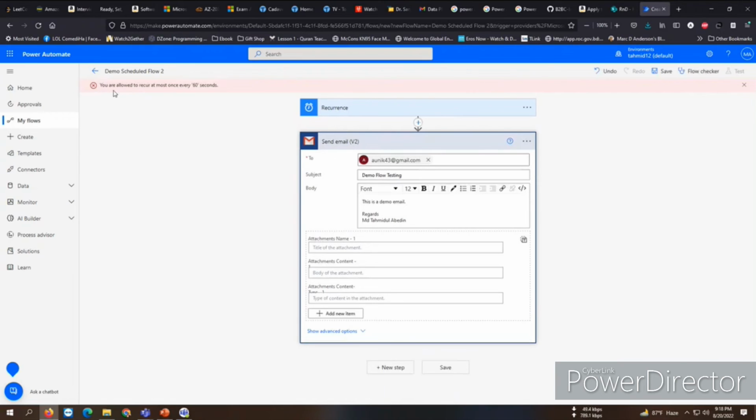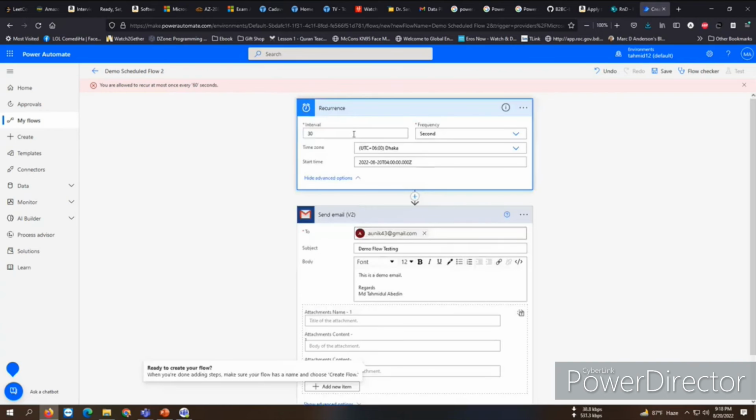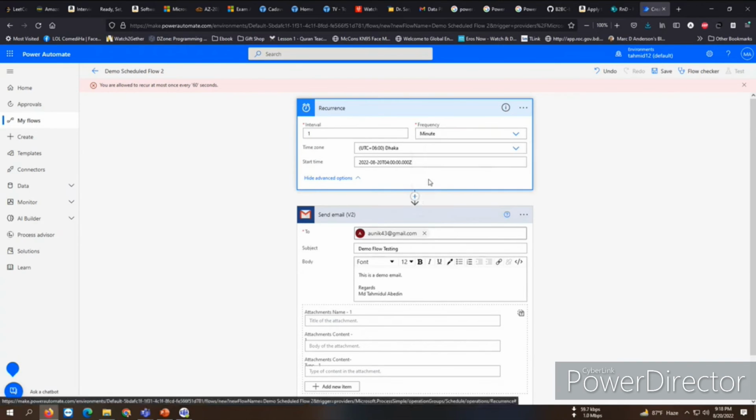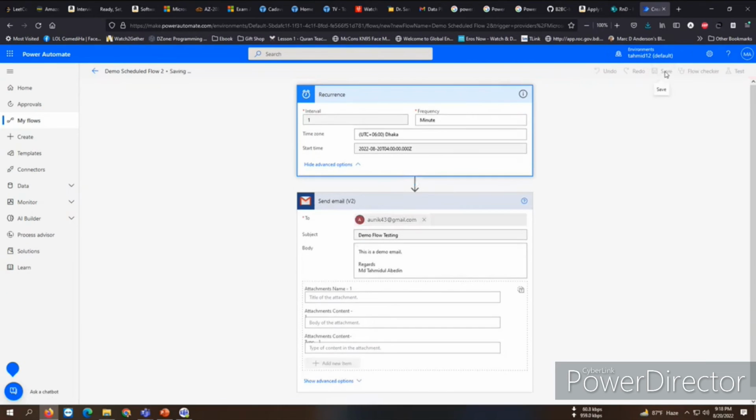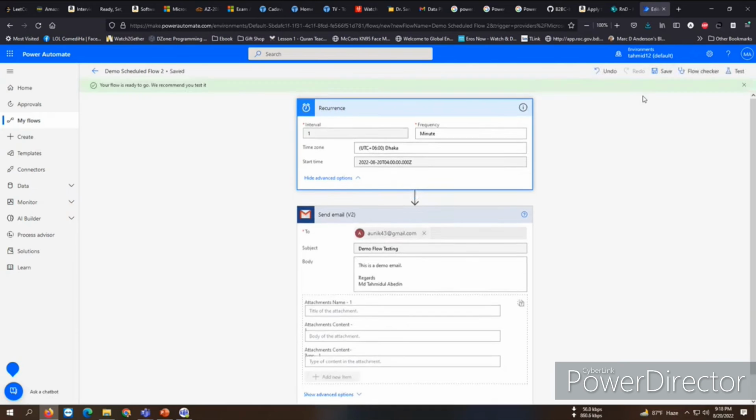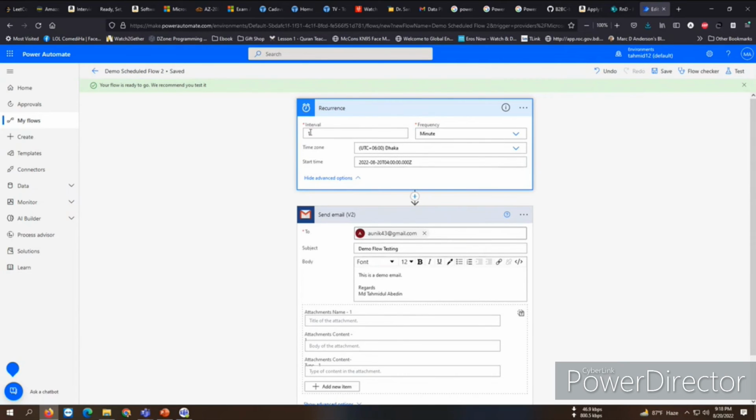It is saying you are allowed to record at most once every 60 seconds. So the 30 seconds that we tried is not being allowed. Okay, so let's say we will run it every minute. Probably it is due to the email sending, because it may take it as spam if we send it every 30 seconds. So it is fine. We can send the email every minute.